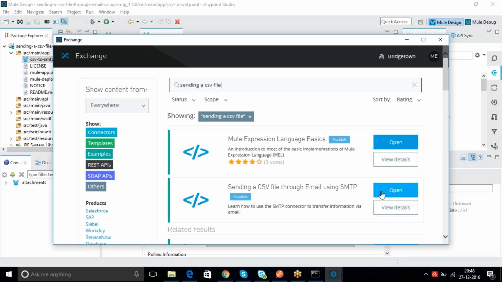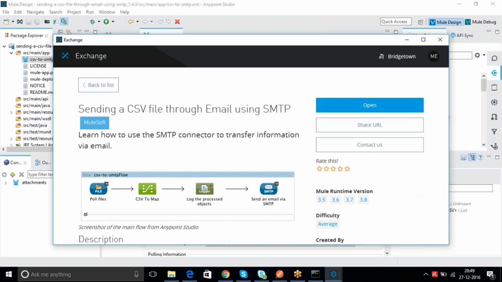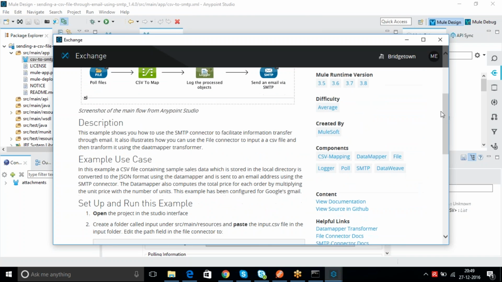This time we clicked open, so we could import this application into our Anypoint Studio. Now we just click on view details to understand what exactly this is doing. You can see the flow as well as the description. This example shows you how to use the SMTP connector to facilitate information transfer through email. It also illustrates how you can use the file connector to input a CSV file and then transform it using a data mapper transformer.